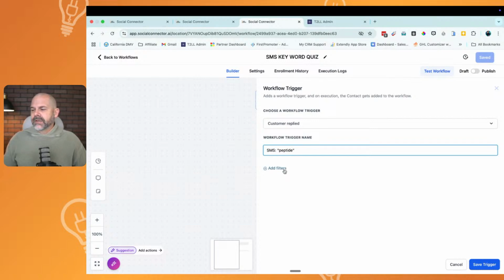Now I'm going to click add filters. Why? Because if I use customer replied right now and just save this, everything will work. If they text me anything at all, it's going to activate this workflow, because it's just, they replied. Anything they text me, if they email me, if they send me a message on Instagram, it'll just activate it. So we have to filter it down. Triggers always start really, really wide, and then we filter them down to say exactly what we want.